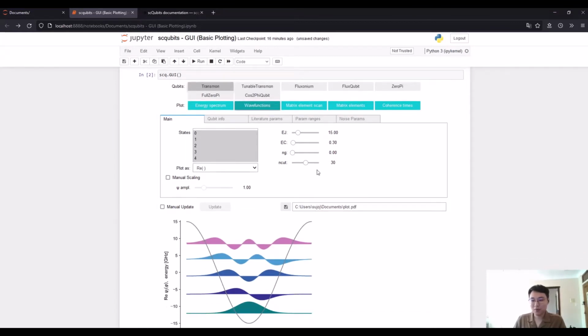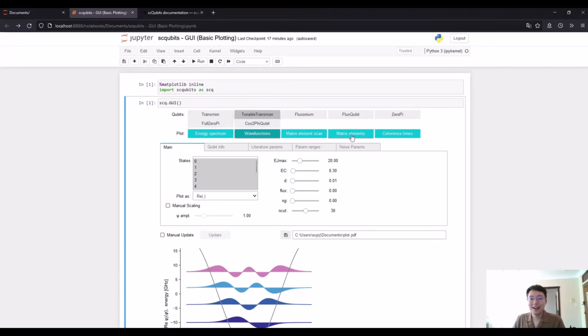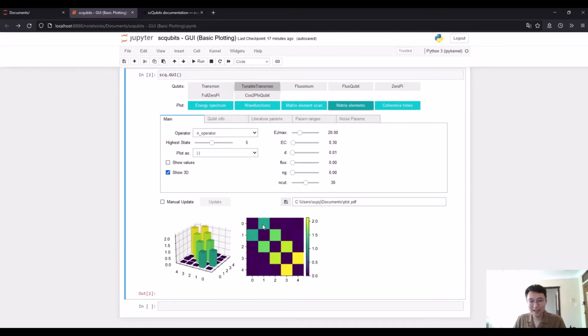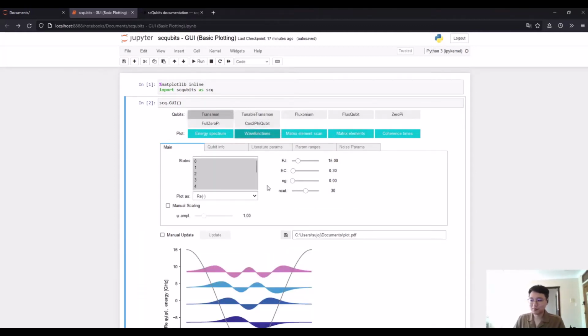Now, with this GUI up and running, I want to turn our attention to the top of the GUI, where we can see both the list of available superconducting qubits, or scqubits for short, as well as some plot options. If we ever want to change what qubit we're working on or which plot that we're on as well, you can just click on the desired buttons. For example, let's say I want tunable transmon as well as matrix elements. And you can see that the plot does appear accordingly. For the rest of this video though, I'll just stick to transmon and wave functions.